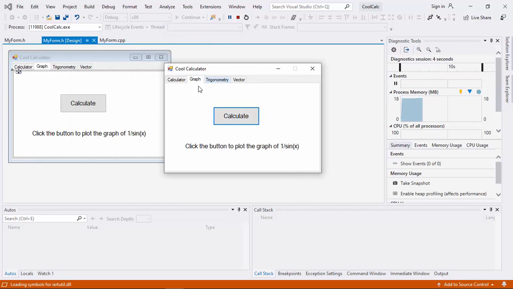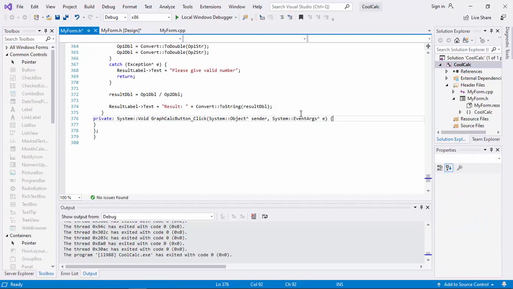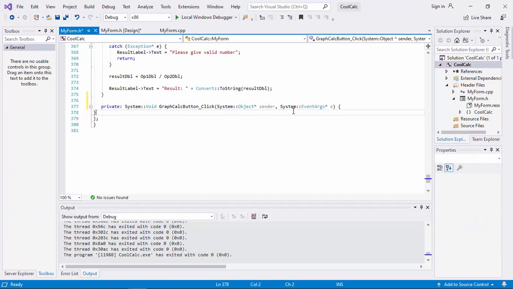So we get it, but nothing happened yet because we have not defined the event handler for the button. Then we want to calculate the graph. Double click. So we get the event handler. Let me structure this thing first.